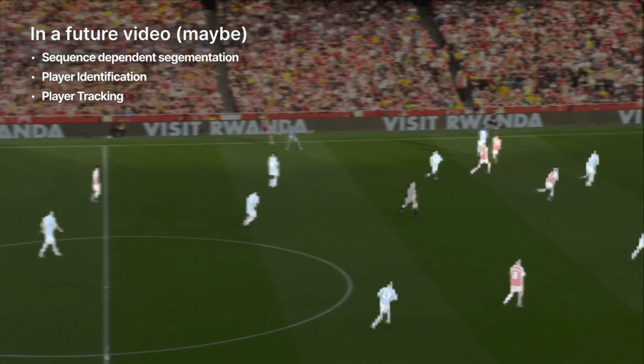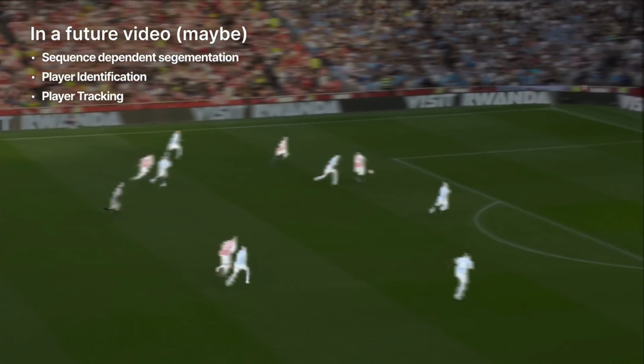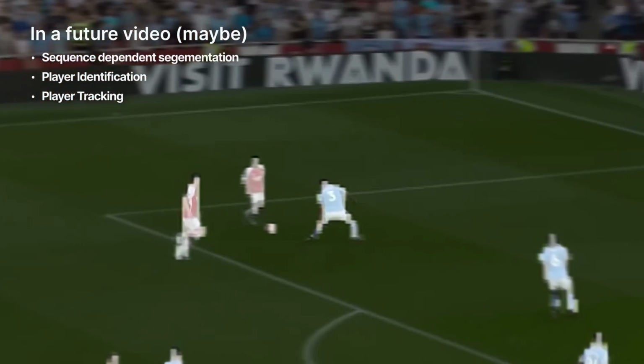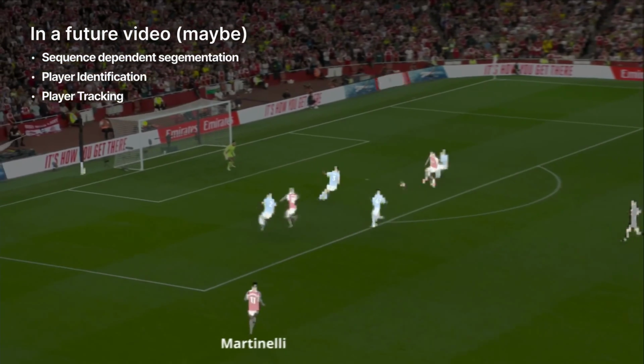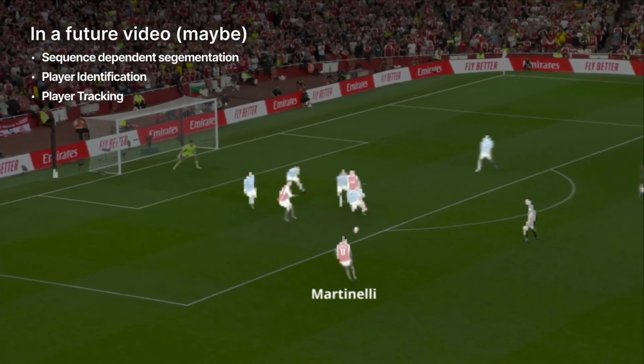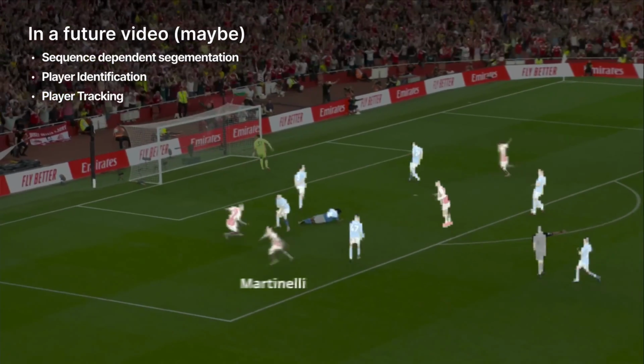And we can also extend the capability of the base model by pairing it with a player classification model to identify individual players in the field. Or we can track densities of the segmentations across the time axis to track each player as they move across the field. But all that is for a separate video.